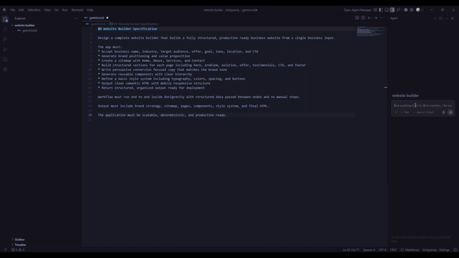Right here, we can give it a prompt and ask it to generate our website for us. So we can start by asking it if it is able to locate this Gemini.md file from our folder. So we're asking it, can you locate the Gemini.md file in the website builder folder? Click on send right here. Let's see if it's going to locate this file.